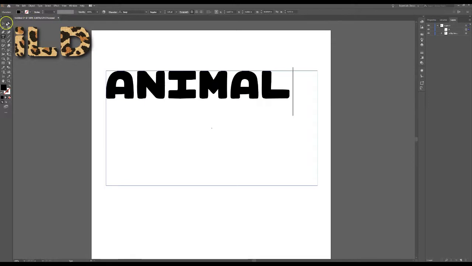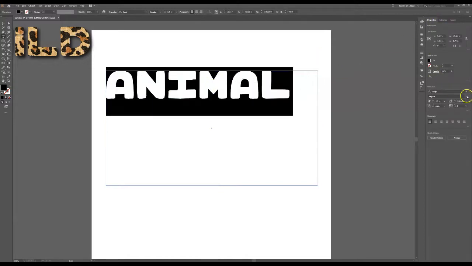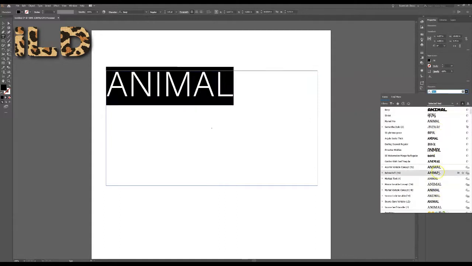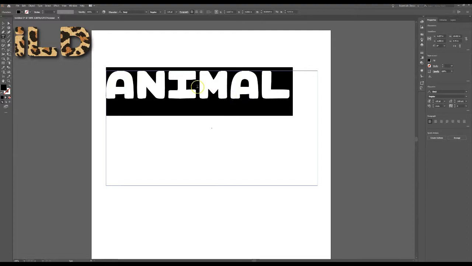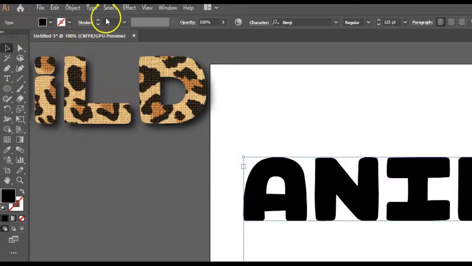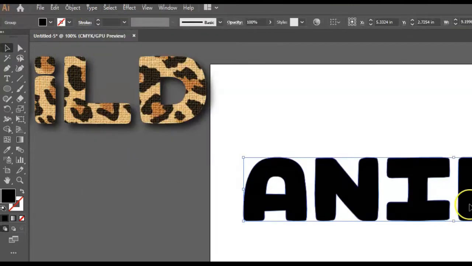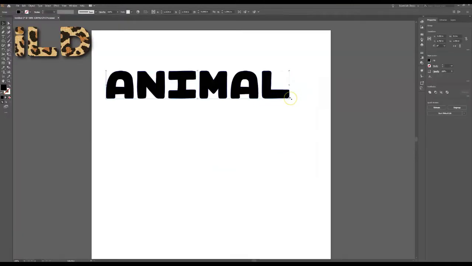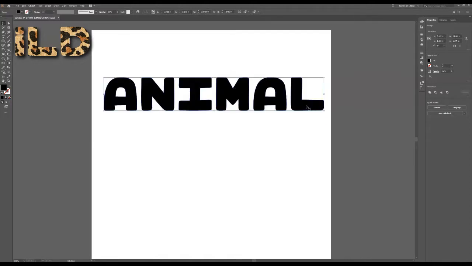And then from here, I need to take this text. Once I have it in the font that I want, you can highlight the word and go over here to properties and pick whatever font that you would like to use. The font doesn't really matter. Once you have the font chosen, you're going to go up to your top menu and click on Type, Create Outlines. From that point, you can no longer change the font, but it's now at a point where we can add in the pattern.